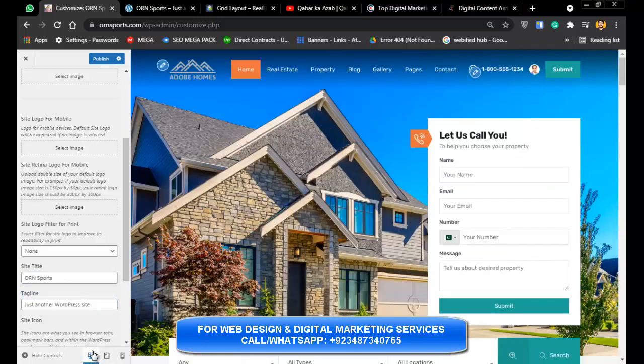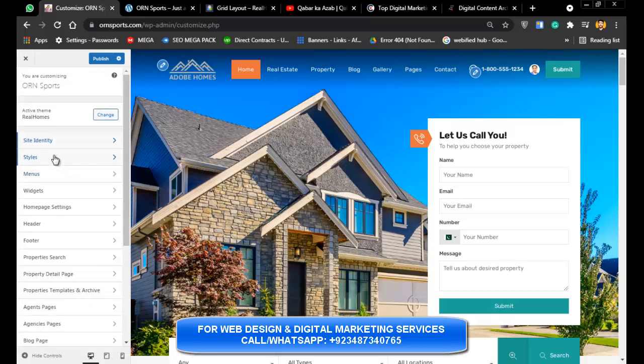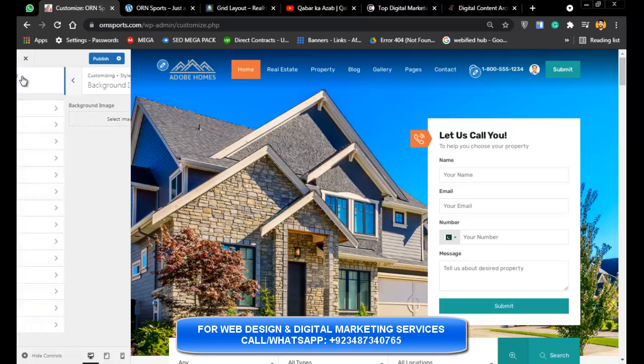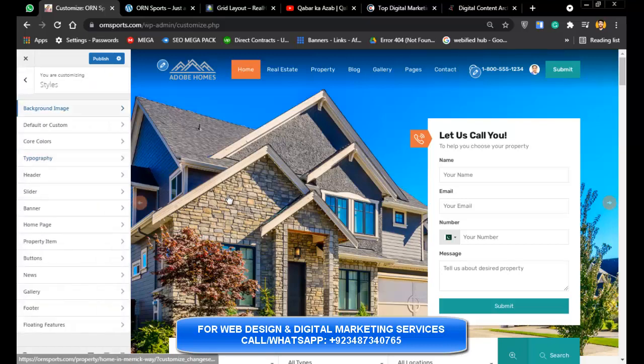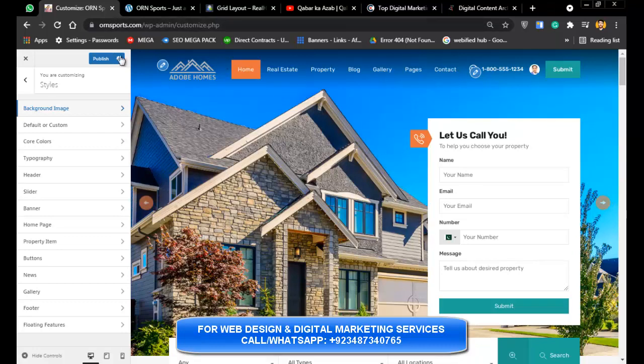And after doing all this, we'll go back and go to styles, and here you can change the background image, etc. If you don't want to change it, don't change it, because we have Elementor with us, and we will do everything in Elementor. So after doing all that, you have to go to publish.